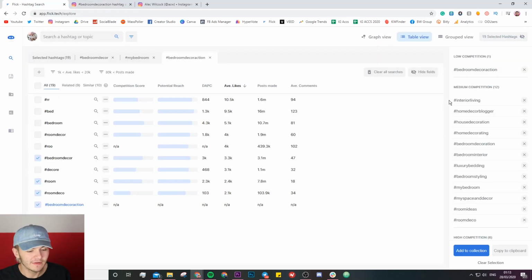Okay, so back in Flick, I currently have a total of 19 hashtags selected. So I'm going to leave it at 19 for the reason that when I add a post up, I'm going to select these 19 hashtags and paste them on that post and then add roughly 5 more hashtags that are really tailored and relevant to that post.